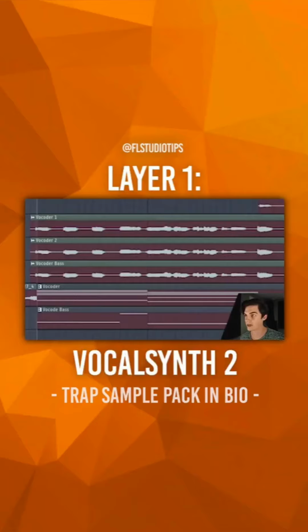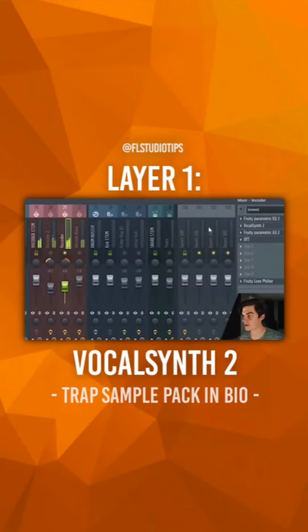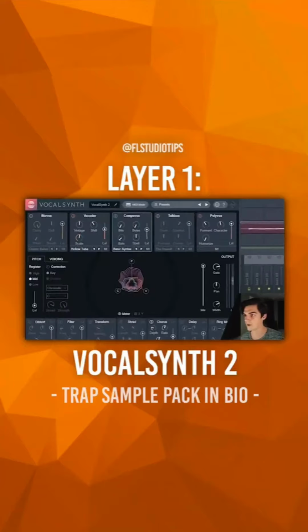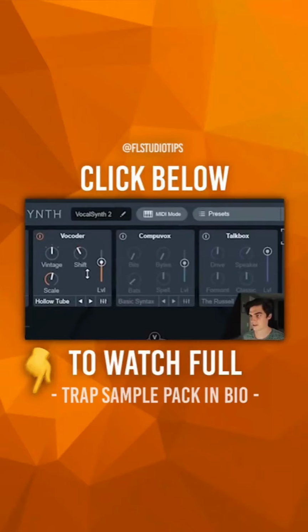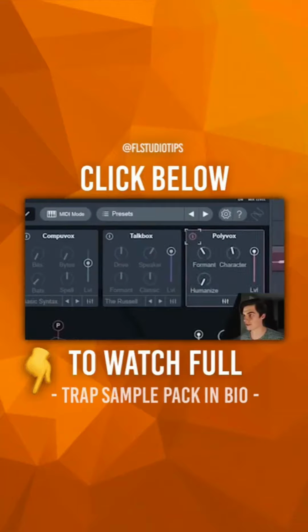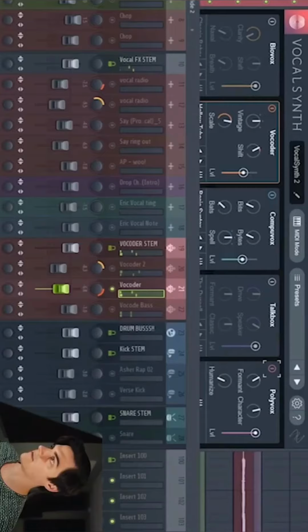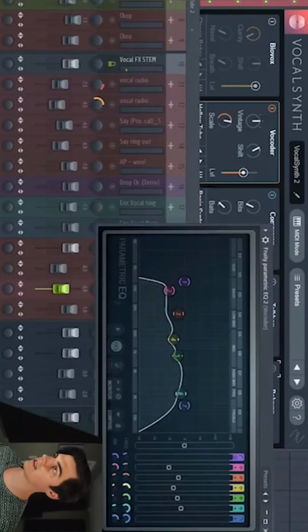So layer 1, I have VOCALSYNTH 2 being the vocoder. And I have these 3 layers. This one, which is more electronic sounding. This one, more computer sounding. And then the polyvox, more human sounding. So mixed together, it sounds really cool. Then I just have some EQ and OTT.